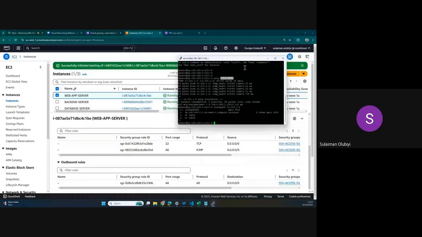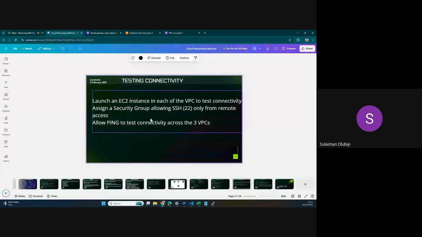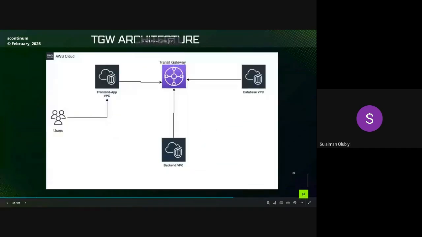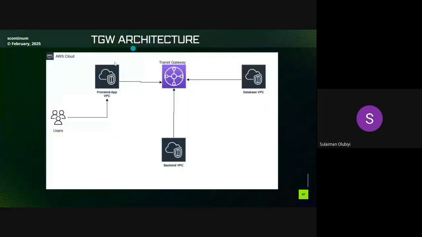Okay, so what happened is that all these guys are servers in each of the VPCs. We have 3 VPCs. Let me go to this slide. This is the VPC we have. This is our connection. So we have 3 VPCs.